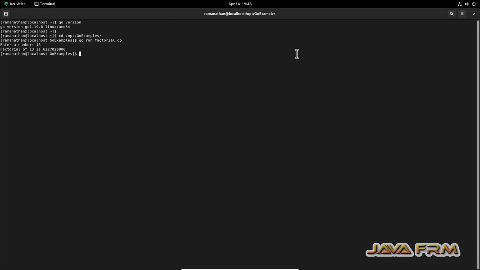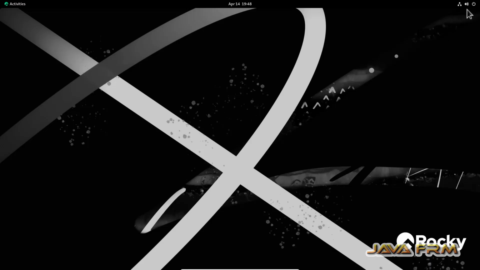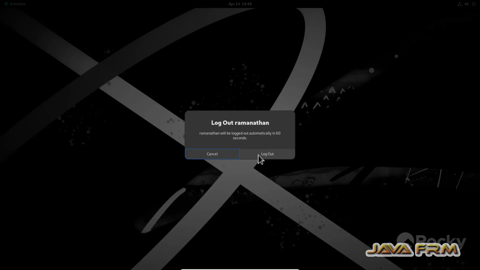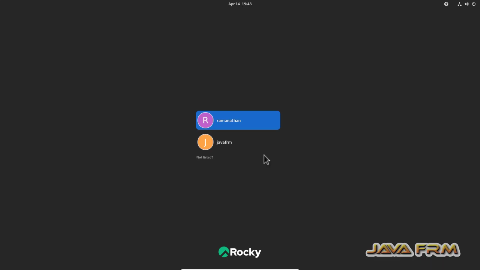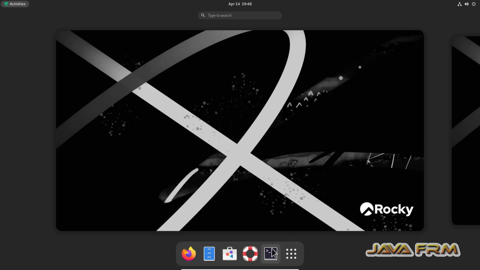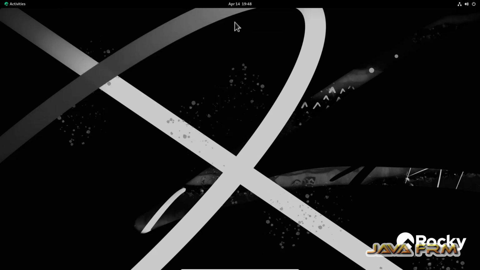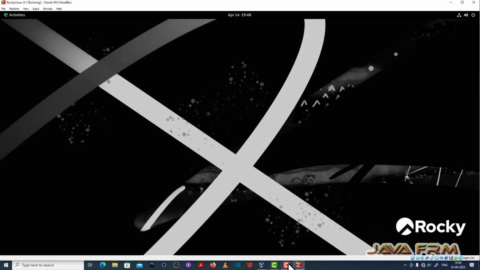So finally Golang 1.19 is available globally to all the users in this machine. Now let me confirm once again by logging in as the Java Forum user. Yes, I am able to run the Go commands. So Golang 1.19 installation on Rocky Linux 9 is successful.